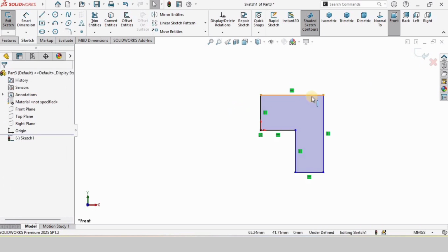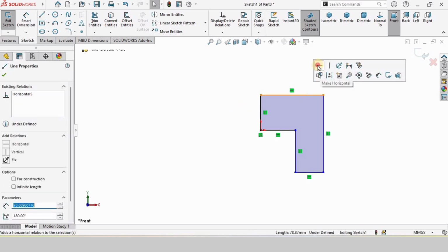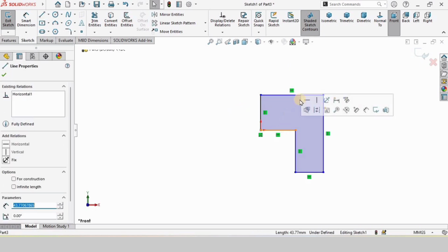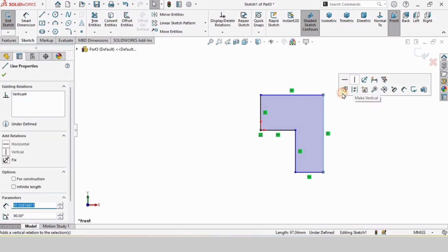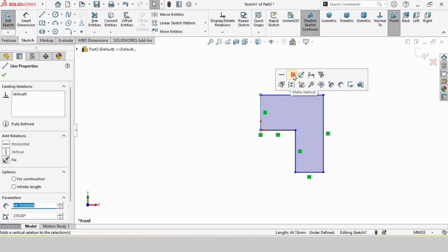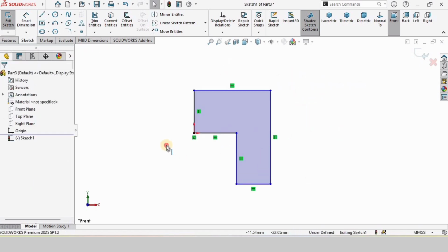So now the sketch is closed, but you have to make sure that this line is horizontal, this line is horizontal, this line is horizontal. Horizontal means it is 0 degree. This is a vertical line, so assign a vertical relation to this one and vertical relation to this one. Okay. And after that select the smart dimensioning tool.